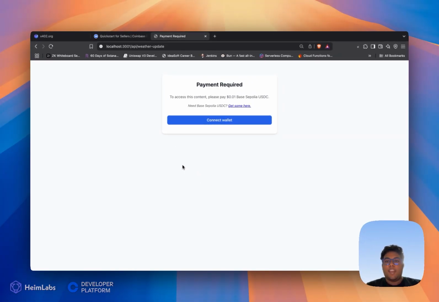And boom, that's it. We were able to set up an x402 configuration with just a few lines of setup. As you can see, the configuration was successful as well. It's showing a payment required message: to access this content, please pay 0.01 Base Sepolia USDC. You can connect your wallet over here and access the API endpoint. But for more production scenarios, you will need to set up a client with the x402 packages to make sure that you are correctly setting up the x402 configurations and accessing this endpoint. In the next video, we'll cover how to set up this client and access this endpoint as well.